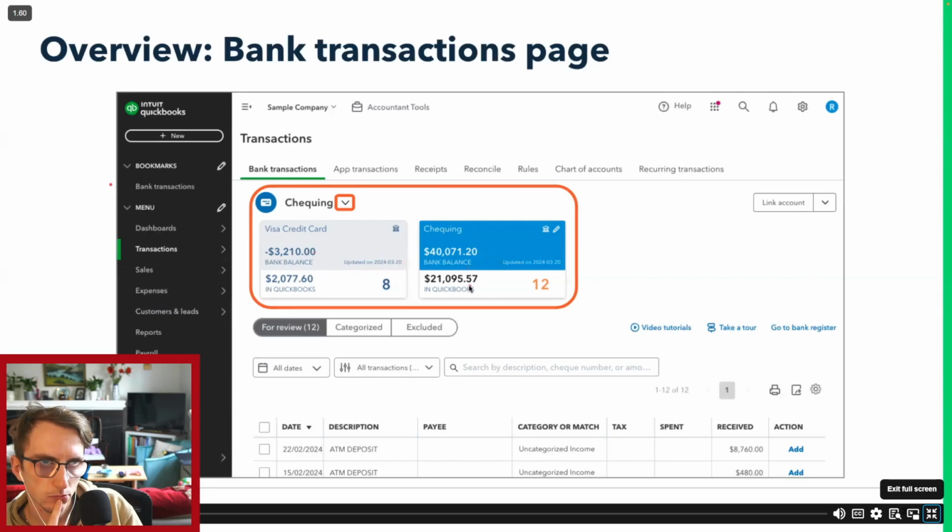With our checking account, very similarly, you can see that we have 12 transactions that need to be processed. And you might be wondering, why is the 12 orange and the 8 blue? Well, the 8 is blue because those are current transactions. The 12 in orange indicates some of these transactions are old and perhaps require your more immediate attention because the work has fallen a little bit behind or needs to be brought up to date.